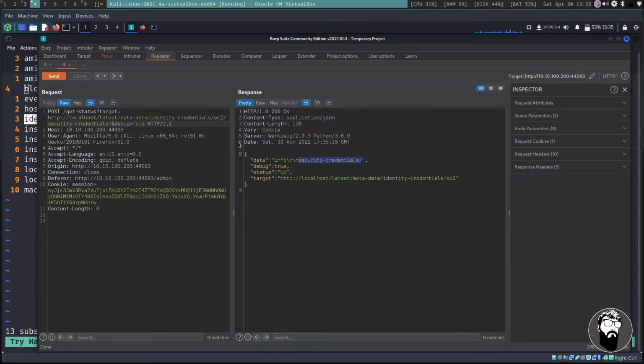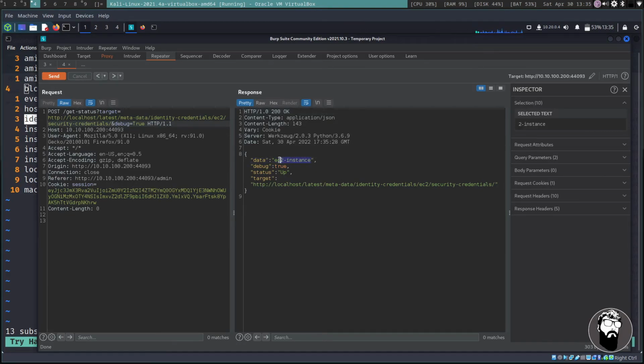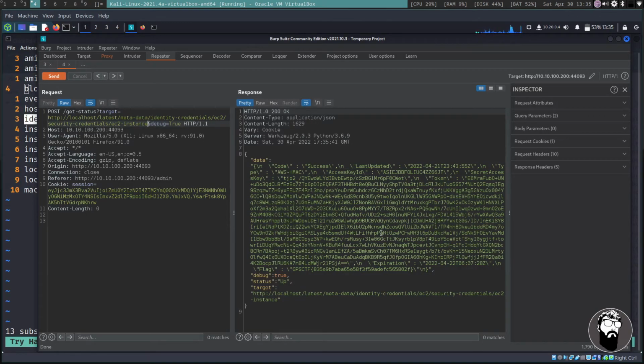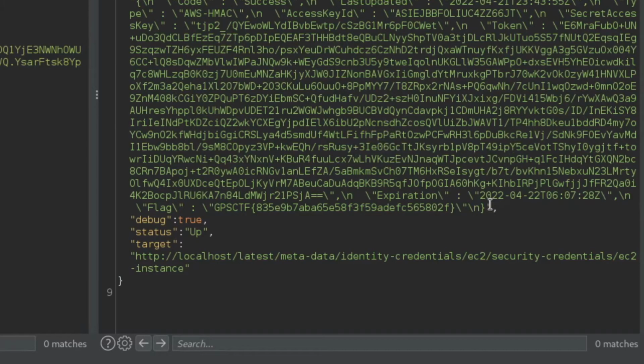Navigating to security credentials shows us the EC2 instance. So we are really just heading downhill further and further. Let's check that out. There's a lot more data here, but if you look closely down at the bottom, we finally found the flag. There it is, and that's it.